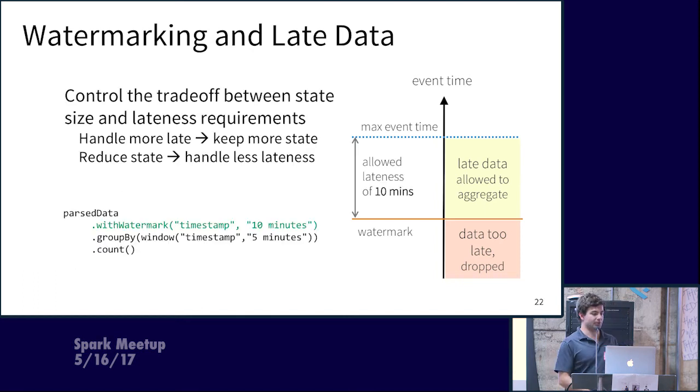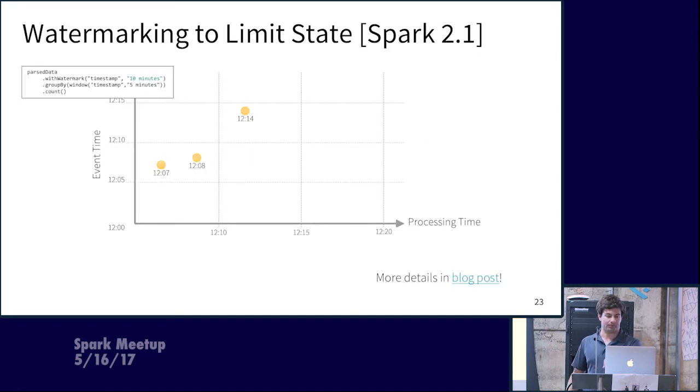So there's a trade-off between state size and lateness, or latency. If you want to handle more late data, you need to keep more state. But if you want to reduce your state, you need to handle less lateness. The way you specify a watermark is with the withWatermark function. You give it a timestamp column, which could again be event time or processing time, and then you specify how much slack time you want to give it, for example 10 minutes here. As a step-by-step example, let's say we get 3 points: 12:07, 12:08, 12:14.